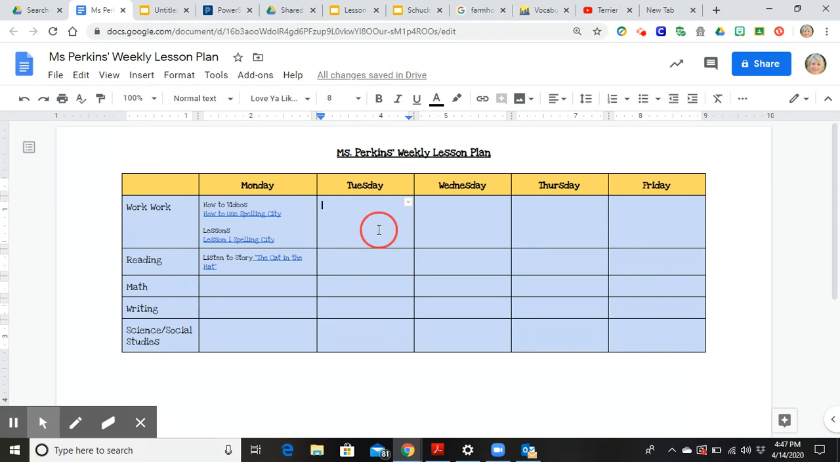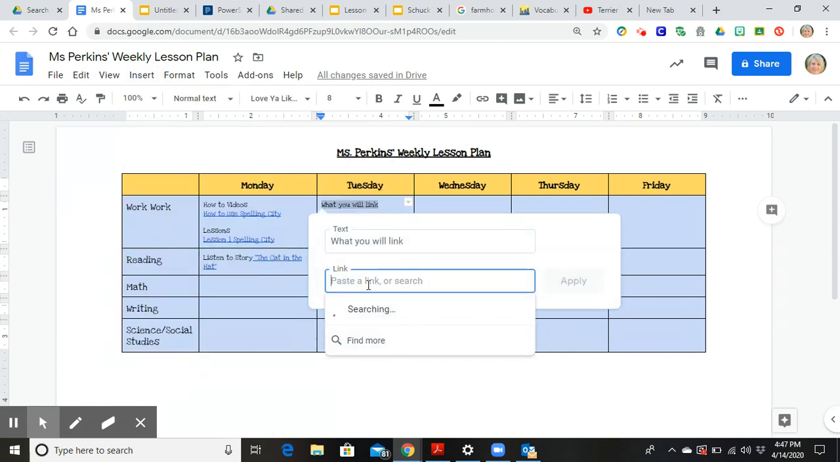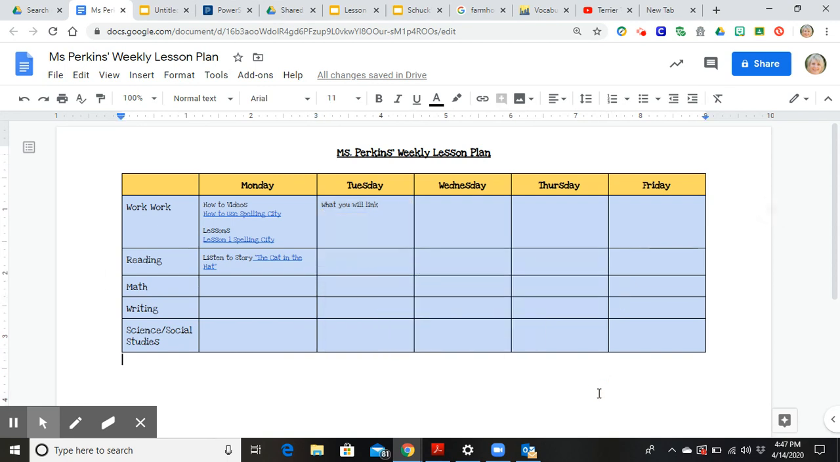But I mainly wanted to show you how to set up the table and then how to hyperlink anything that you want. Again, you're going to type the words in, what you will link, okay? Highlight it, and then go up here, insert link, and then put the link in there. But the first thing you want to do before you do that is open a tab, get your link, copy the shareable link, type the words, highlight the words, insert, and then insert that link. All right? Hopefully that helps you guys.